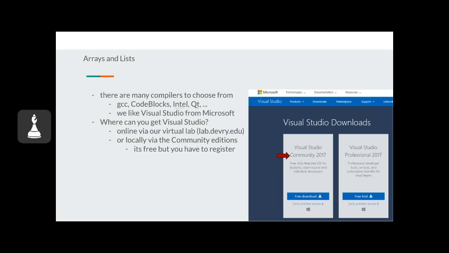And you have a couple of choices where you can get it. One is you can get it through our virtual lab or iLab. You've probably used that before. Another option is that you can actually download a free version from Microsoft, what they call these days the community editions. You do have to register, but it's nothing. You just fill out a registration with an email, and you can have the community editions for free for as long as you want. So this is what I use, and you can have it locally, which is nice. You don't have to worry about connecting to an iLab. You can run it locally.